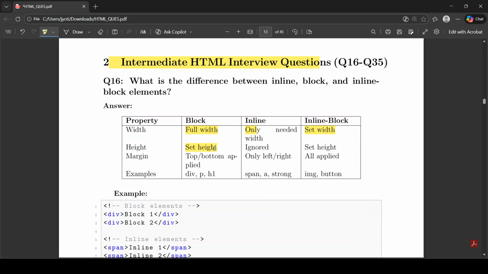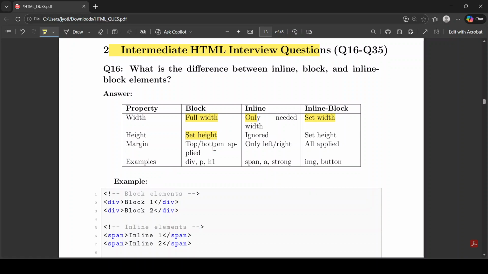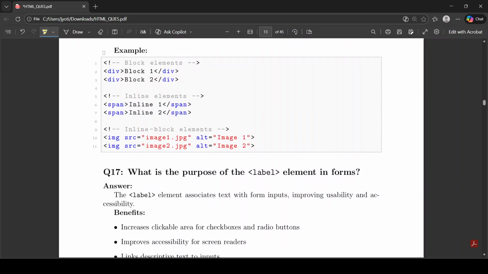Now, in block level elements, there is automatic application of top and bottom margin, and in inline only left and right margin is there, no top and bottom margin. And in inline-block, all kinds of margins, top, bottom, left, right, are applicable. Block level elements are like div, paragraph, heading tags. Inline like strong, span, and anchor. Inline-block like image and button. These are the examples, we need not go into detail.